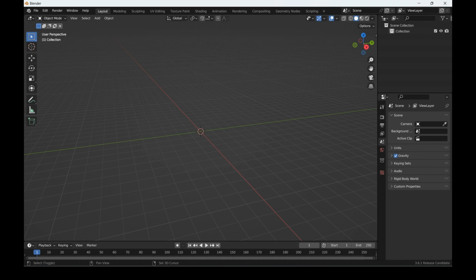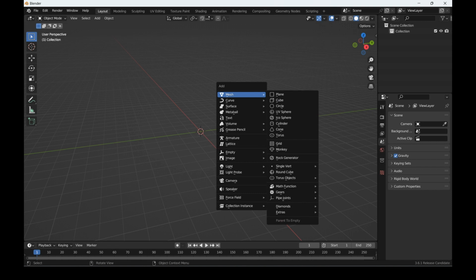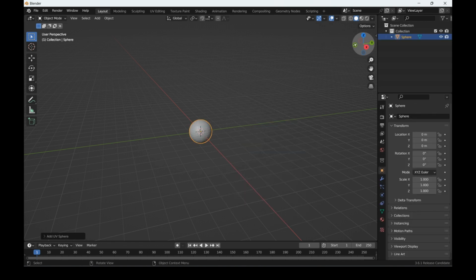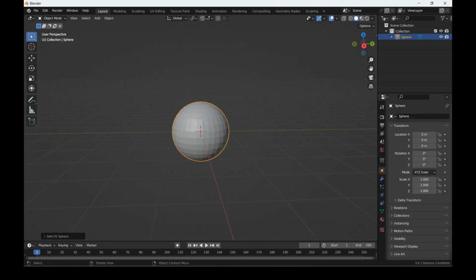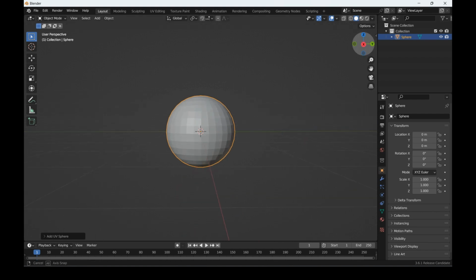So the very first thing we're going to be doing is adding a UV sphere. To do this, you can do Shift A, which will bring up the add menu. We're going to go to mesh, and we're going to go all the way down right here, and click UV sphere. This is going to be the base of our boat, and this is what we're going to be modeling around for the next bit.